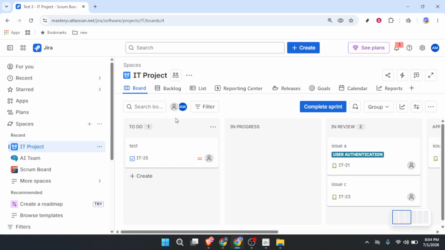Now, click on the Reporting Center at the top bar. Once you are inside your project, look up to the top navigation bar. You will see a few tabs like Backlog, Board, Code, and Reports or Reporting. Click on the one that says Reporting. In some versions of Jira, it might be labeled as Reports, but the idea is the same.